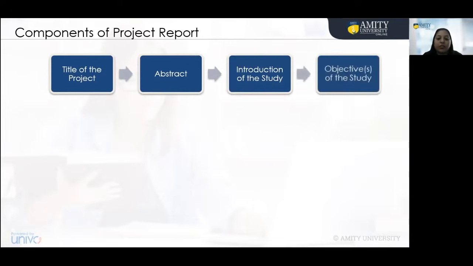Then you are going to specify the objectives of the study. Maybe 2 or 3 objectives are sufficient for a minor project, and this is what you are going to achieve in your minor project. These are basically like the questions you ask.